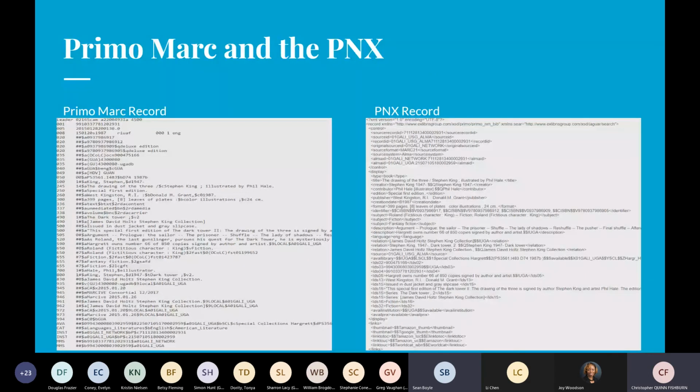One of the interesting things is that there are really three different records. We've got two here. You've got the Alma MARC record, your typical MARC record, which resides in Alma and is where most of our cataloging takes place. We've also got what Chris and I call the Primo MARC record, which you can see here. It's essentially a MARC record for the top portion.